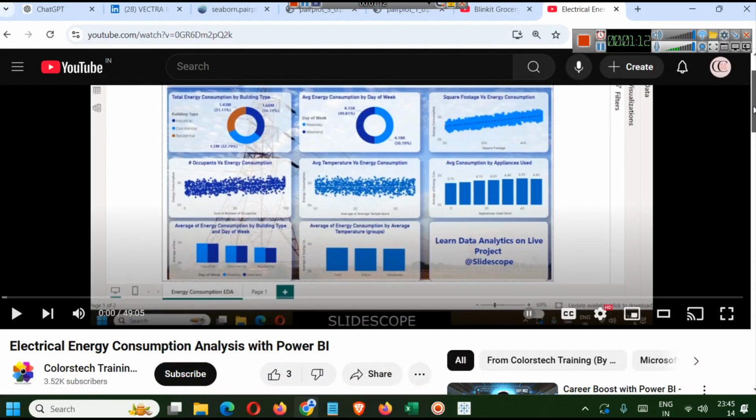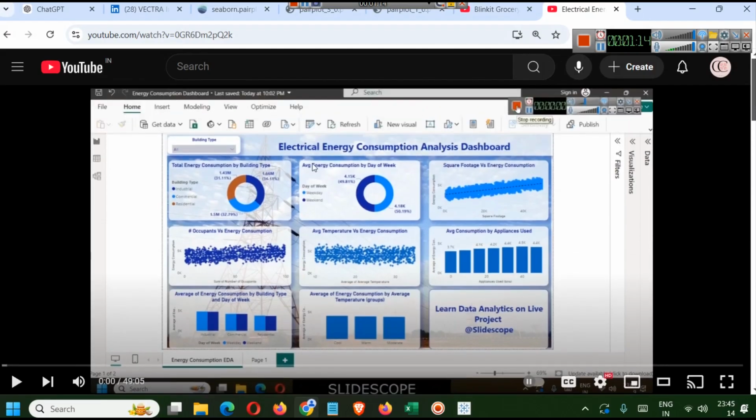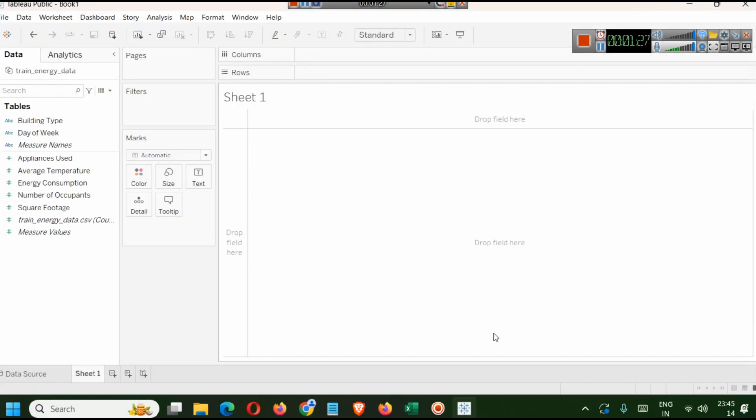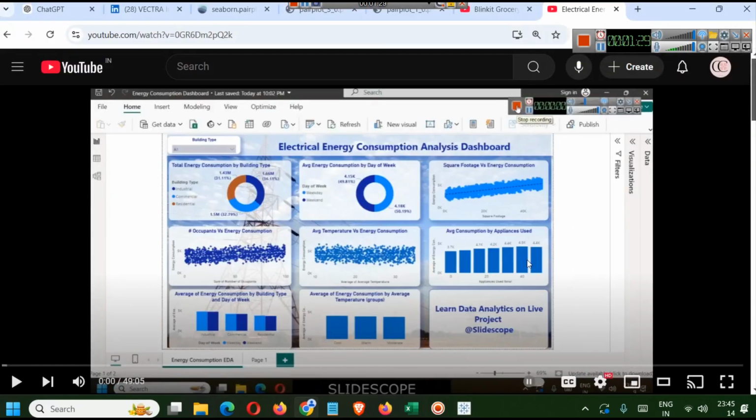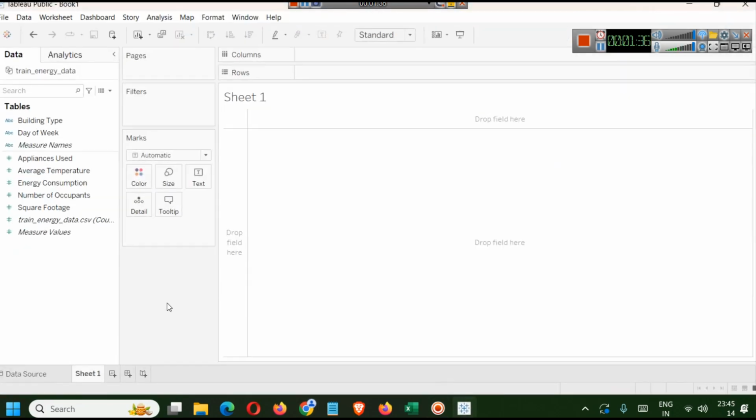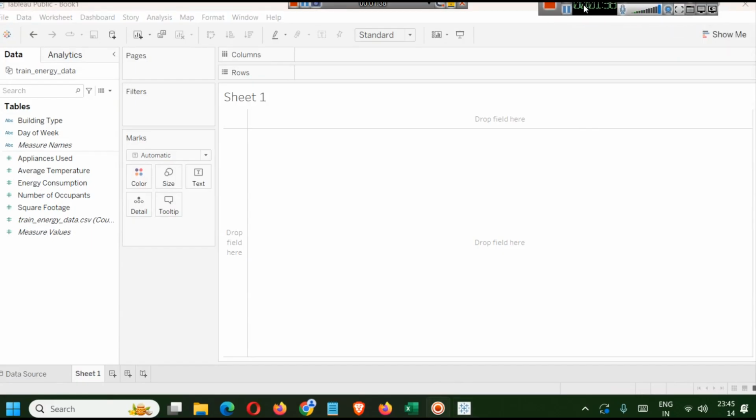So in Power BI, you can see electrical energy consumption analysis where we created the same kind of dashboard, where we calculated total energy consumption by building type, energy consumption by day of week, etc. So here the idea is, when you have to create a dashboard, you have to create individual visuals in Tableau. So first we will create those individual visuals and then we will combine them together in a dashboard.